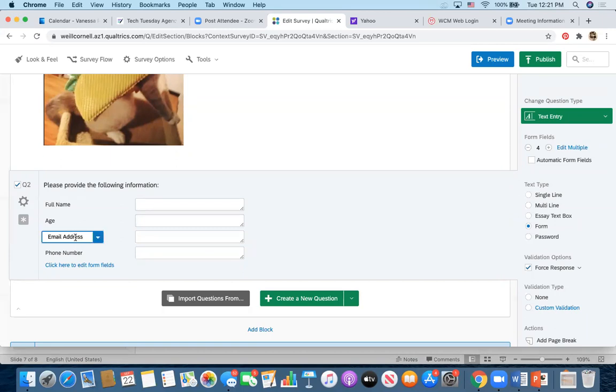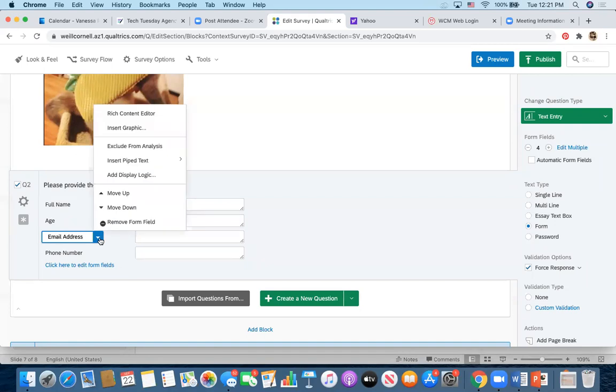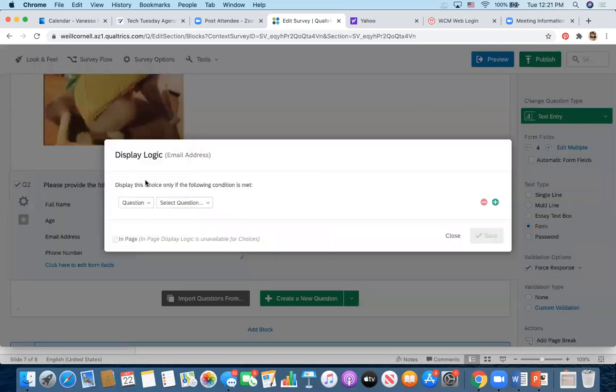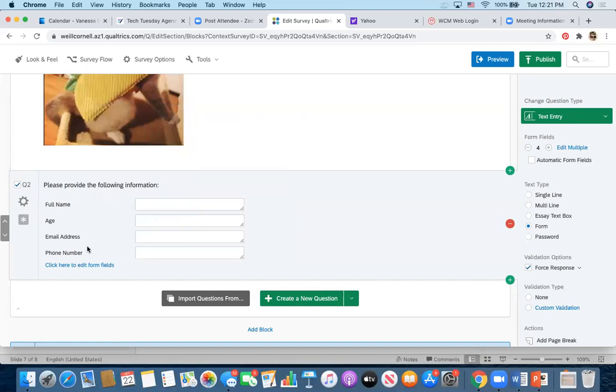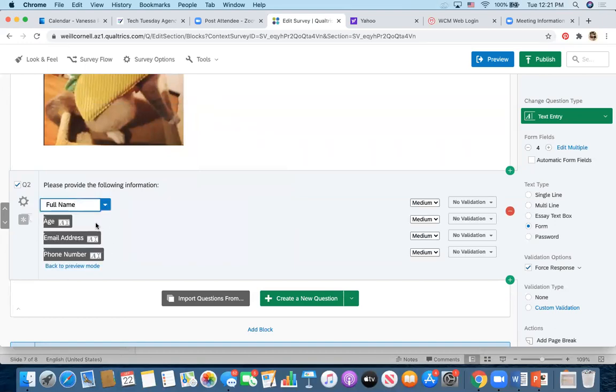So I'm going to click on email address, and a little blue arrow pops up, and I get a few options here. So I'm looking around for validation. One second. Oh wait, sorry, my bad. It's right here. Click here to edit form fields. Okay, so now I can add validation. All right, you can see it here on the right-hand side.